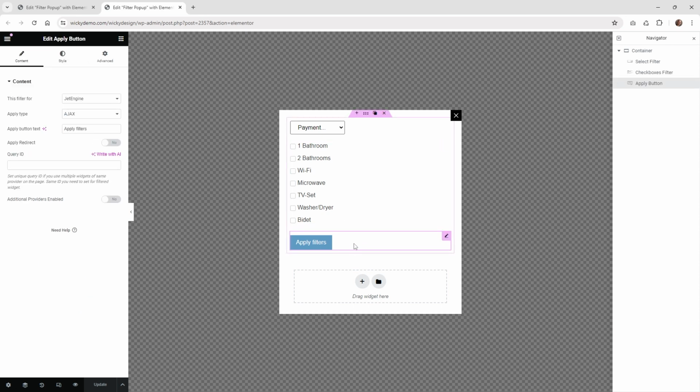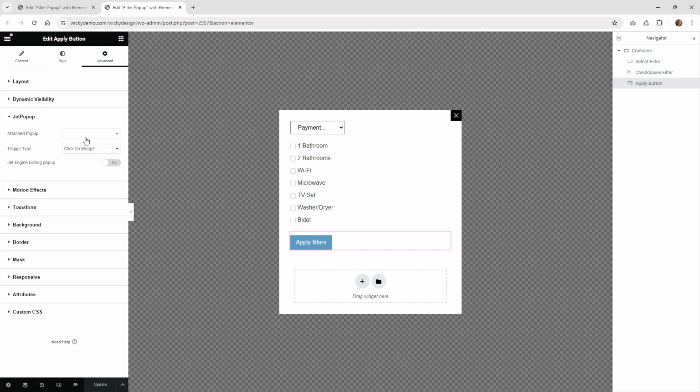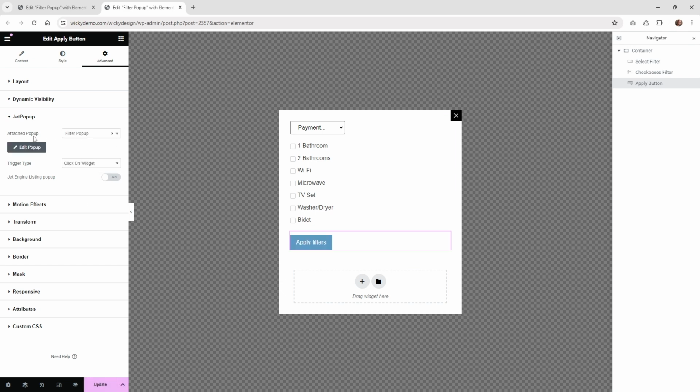So once you have your page refreshed and everything, go into the apply button, click advanced. Now head over into Jet Popup. And then this right here is called my filter pop-up. So whatever you call the pop-up you're in now, make sure you select it right here. And then that's it. Go ahead and hit update. And now your pop-up is done.